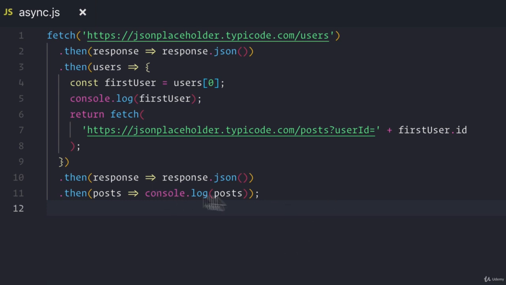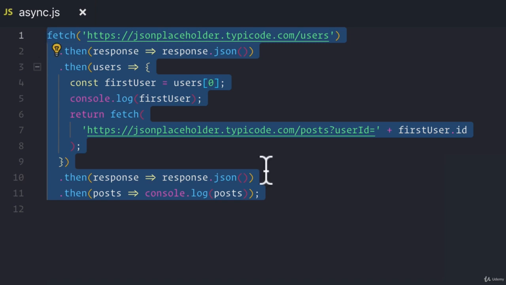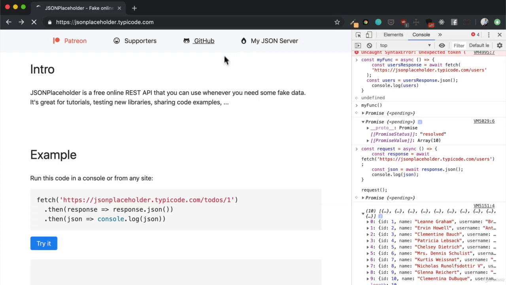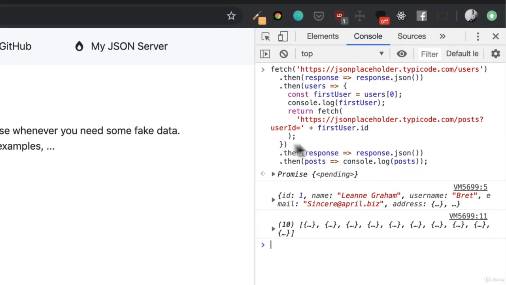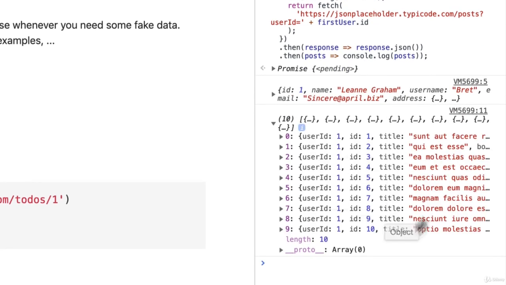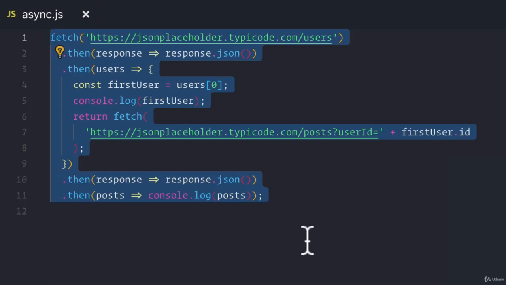And what this actually looks like for us, if we copy this, we go back to our browser, and then we paste this in, we see that what we get is our first user, which gets logged, and then we log our final posts. So this is pretty much stuff that we're familiar with when it came down to writing our code.